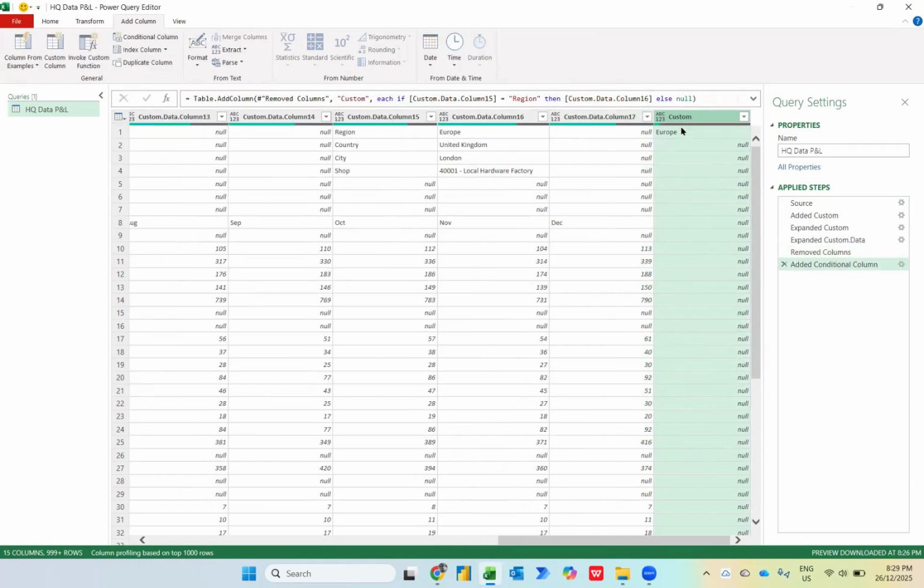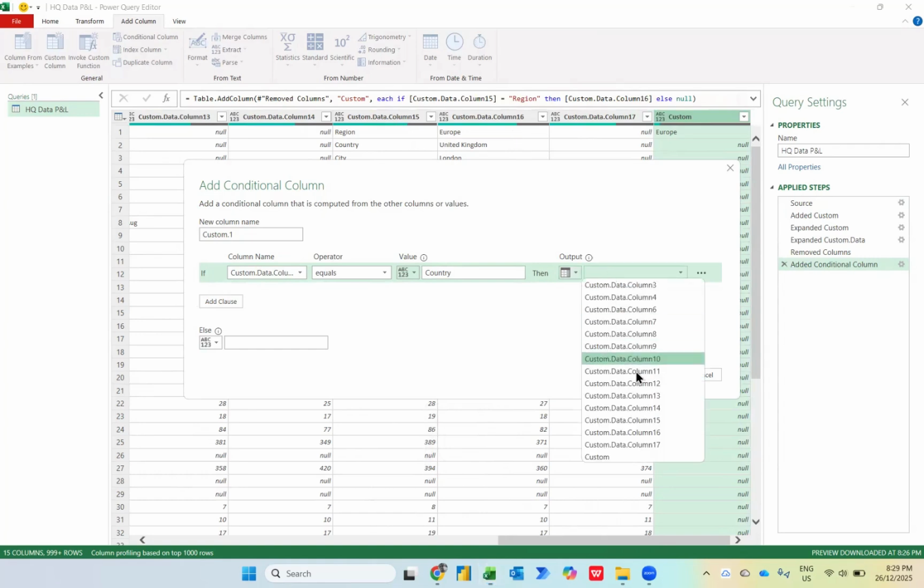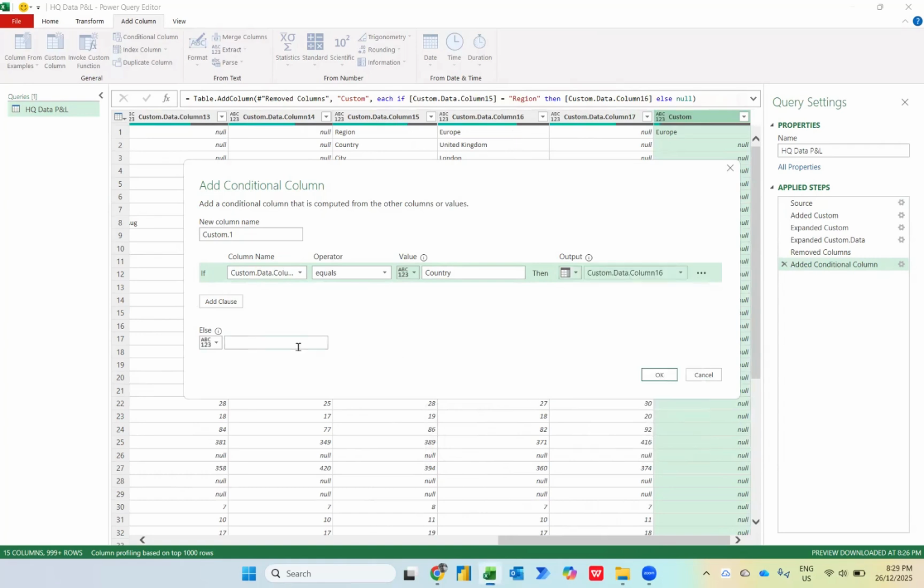So over here we have Europe. I need to do it one more time to capture United Kingdom, so United Kingdom is the country. So conditional column again. I'm going to choose column number 15 equals Country. Make sure the spelling is correct, the case is correct, and the column number. So select a column, column number 16, and I'm going to choose column 16. Otherwise it is null. Okay, so there you go. I'm done with this.